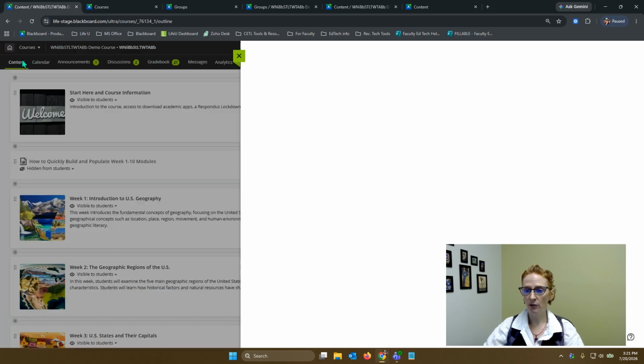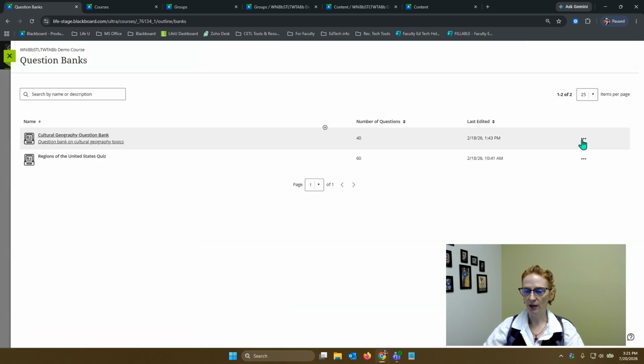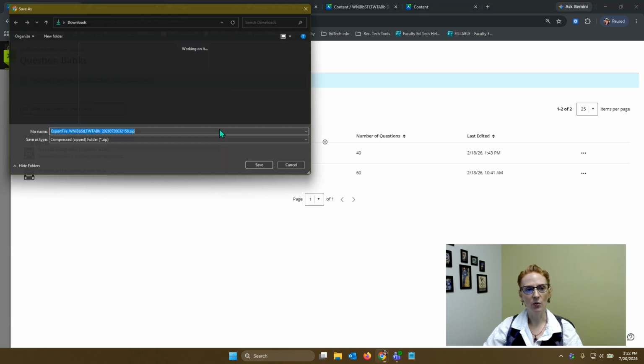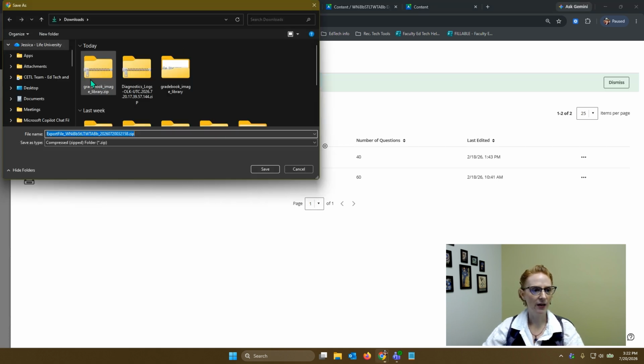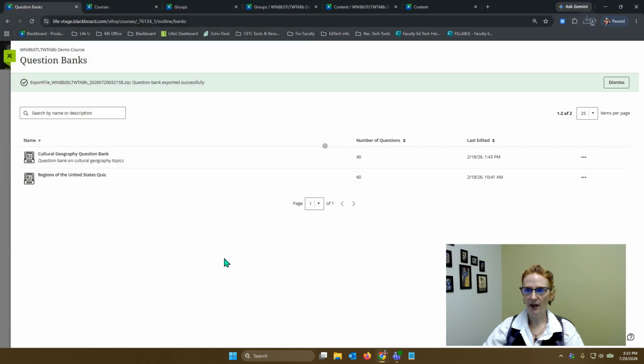simple. You come to the question banks area in Blackboard, you click our friend, the ellipsis, the three dots, and just click export. If it's a really big question bank, it might take a while for it to process the file, but then the usual dialog will pop up asking you where you want to save it. There it is. I'm going to drop it right into my Documents folder. Click Save, and now you have your question bank in a portable format on your drive.